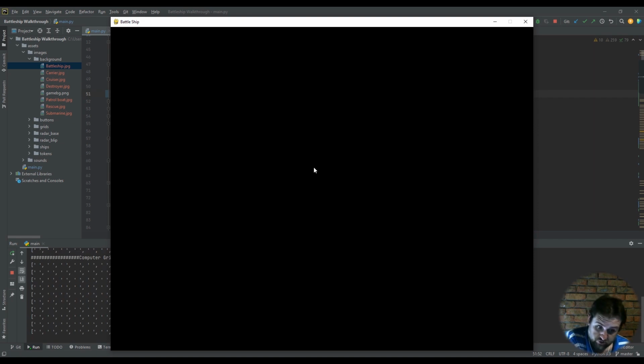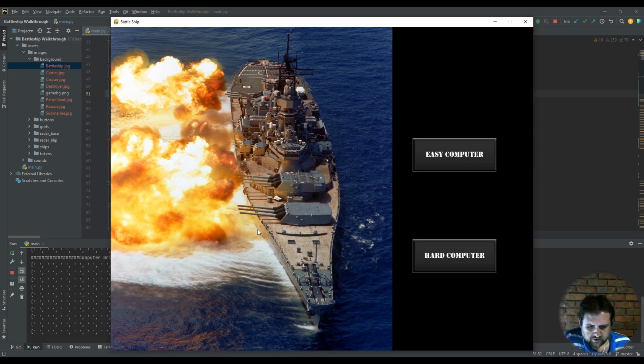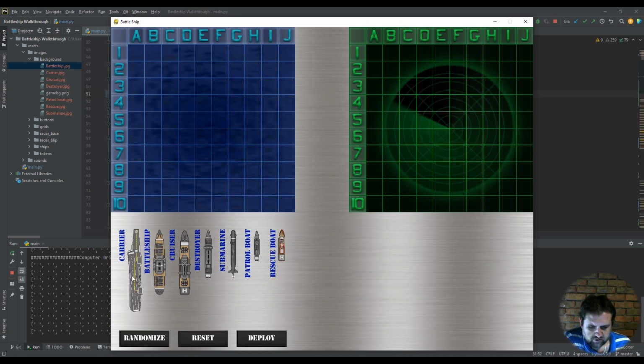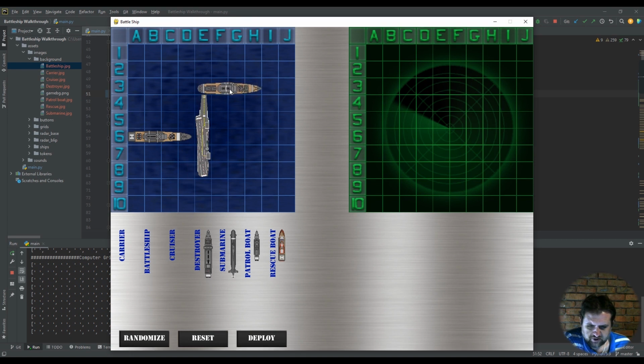Let's try this one more time. Hard computer. There we go. Let's just do it like that. I think it would be interesting if we do those movements like that. Alright, let's put him there. So basically we want our ships all to be connected at some point. Somehow. Okay. Deploy.